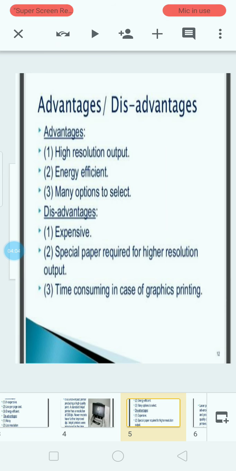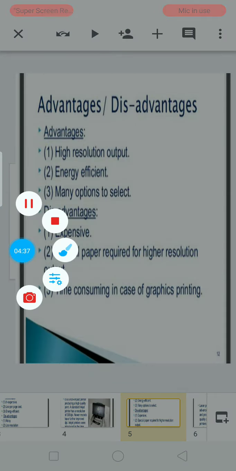So these are the advantages and disadvantages of inkjet printer. Advantages are high resolution output and energy efficient. Now the disadvantages are it's very expensive, and special paper is required for higher resolution output, and it is time consuming in case of graphics printing.